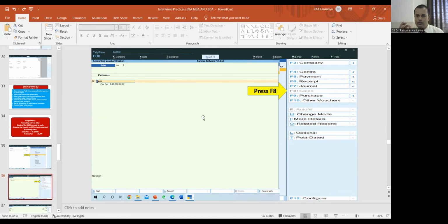So what are these function keys meant for under the Voucher option? When I press F4, this is a Contra option. Contra option means when there is a bank to cash or cash to bank transaction. When you are depositing any money in the bank or withdrawing money from the bank, that transaction is called a contra. So you need to click on the F4 function key and you will get the voucher accordingly.